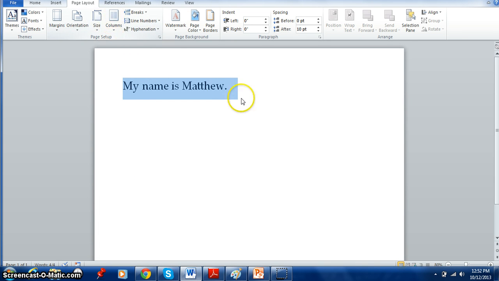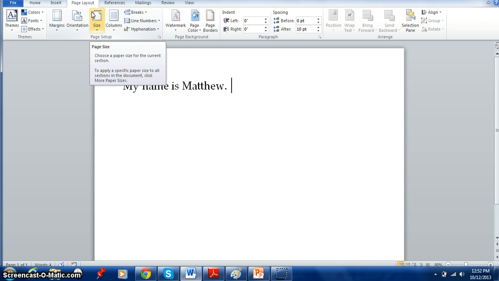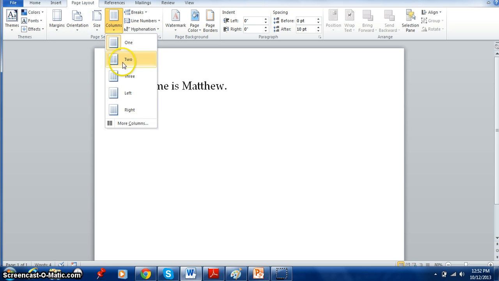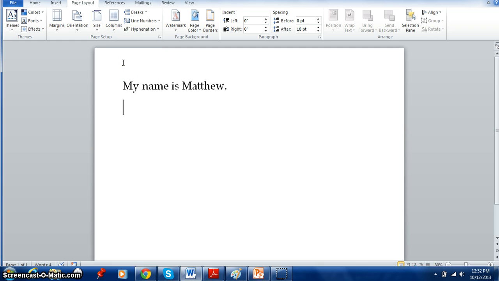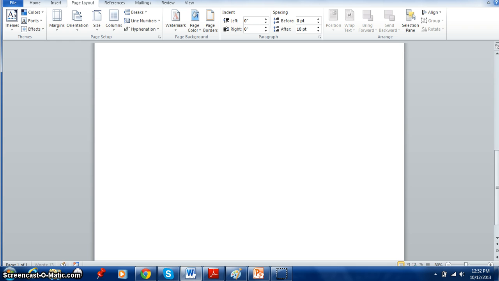Alright, columns. Columns is a really cool feature because sometimes, like if you're working on a newsletter, you can go ahead and put columns in there. Let's just see one have 2 columns. So now it looks like nothing's happened, but watch what happens when I start typing. Okay, I'll go ahead and say my name is Matthew and see, there you go. Basically what I've just done is I create a column now.